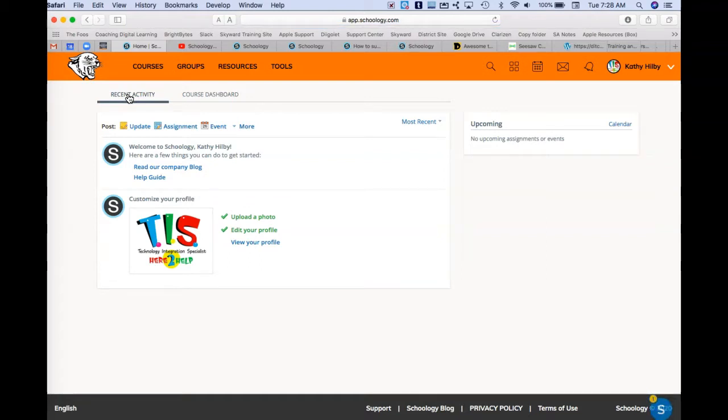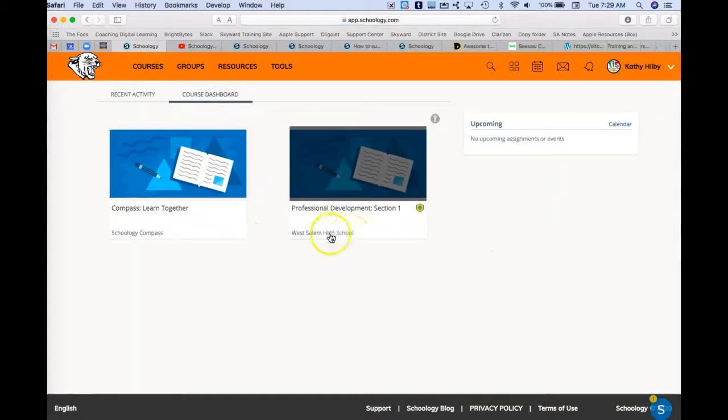First of all, on the home screen, there are two main tabs, Recent Activity and Course Dashboard. The Recent Activity area is going to show you the central column, which has condensed versions of posts and updates and things like that. And then on the right-hand side, it's the upcoming feed, which shows you things that are approaching.